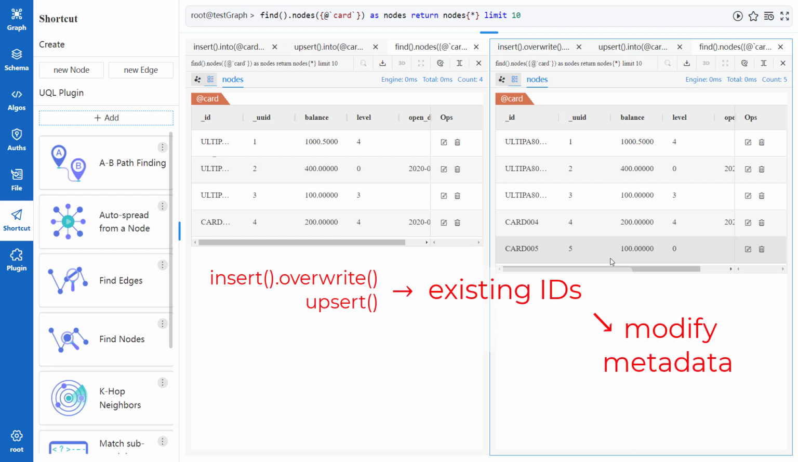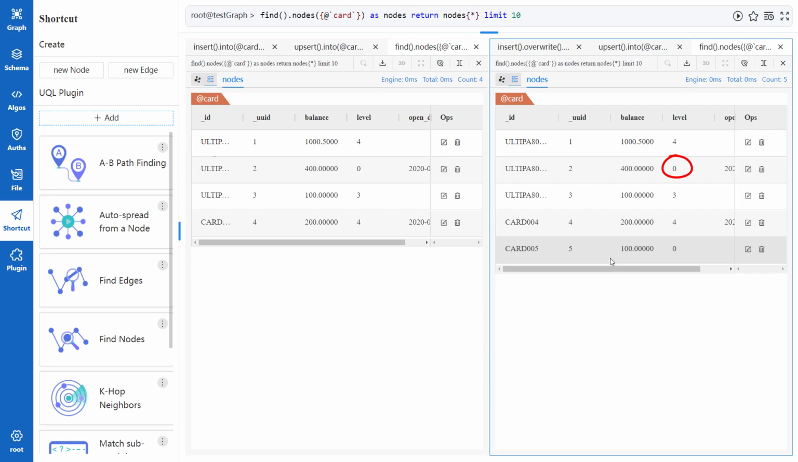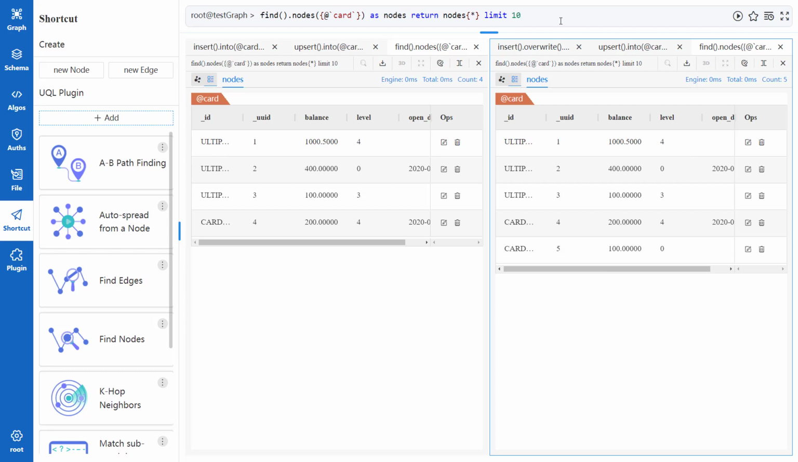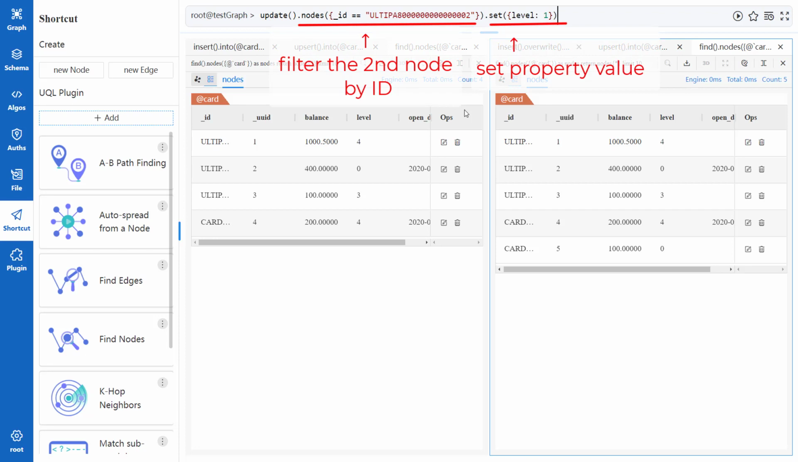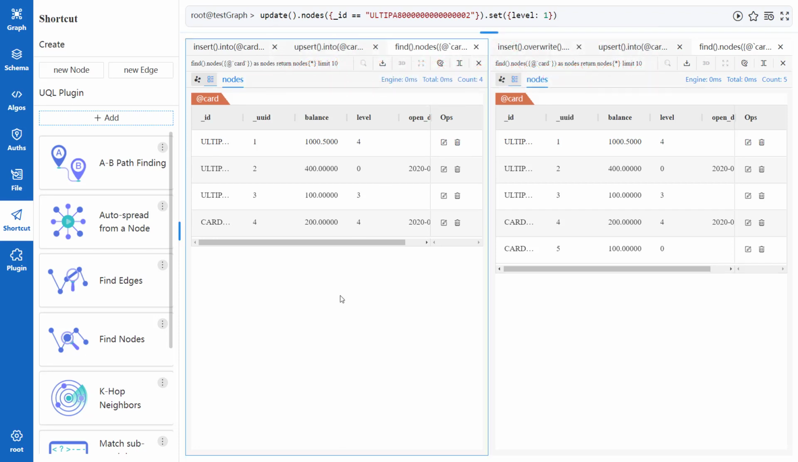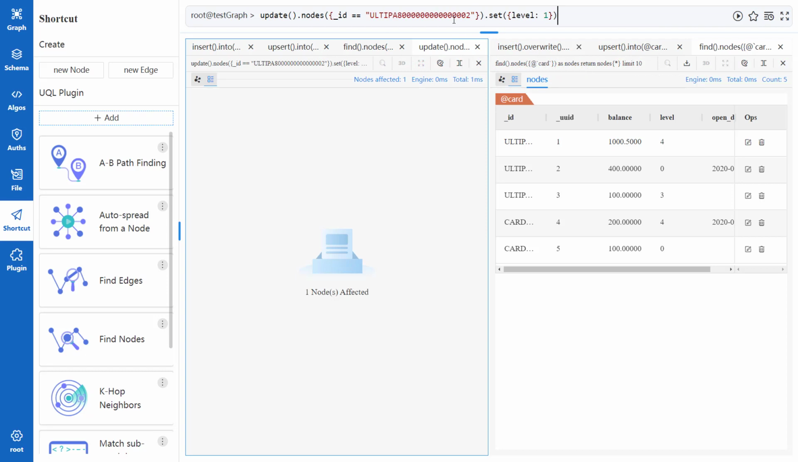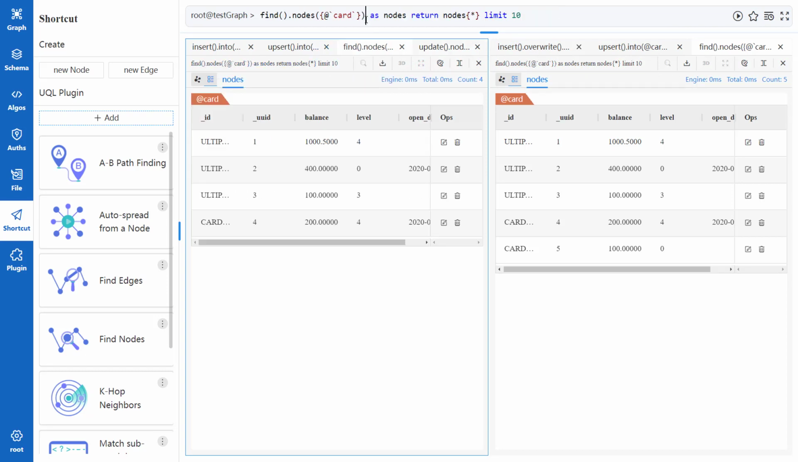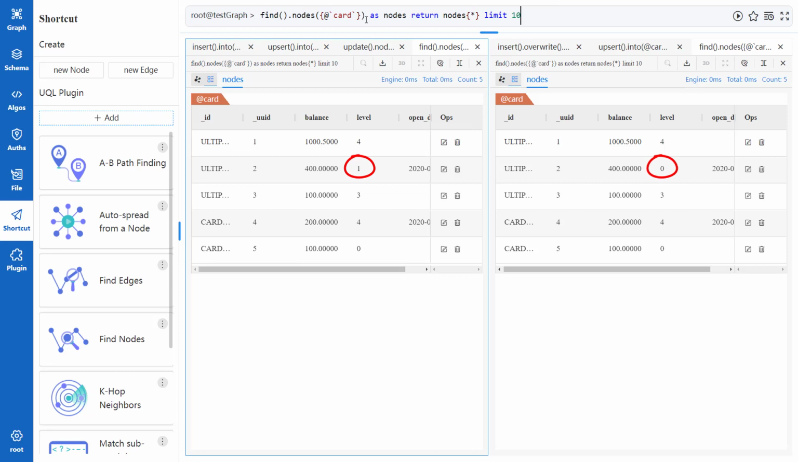Another important command to modify metadata is update, which does not rely on the ID to locate metadata, but on the filtering conditions. Compose an update command to set the level of the second node to 1. Compose another command to update any metadata with level 4 to level 2.